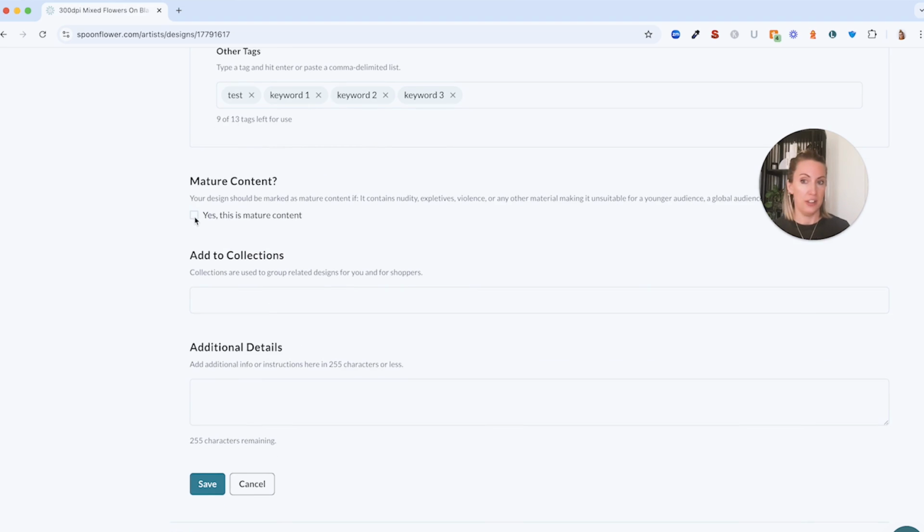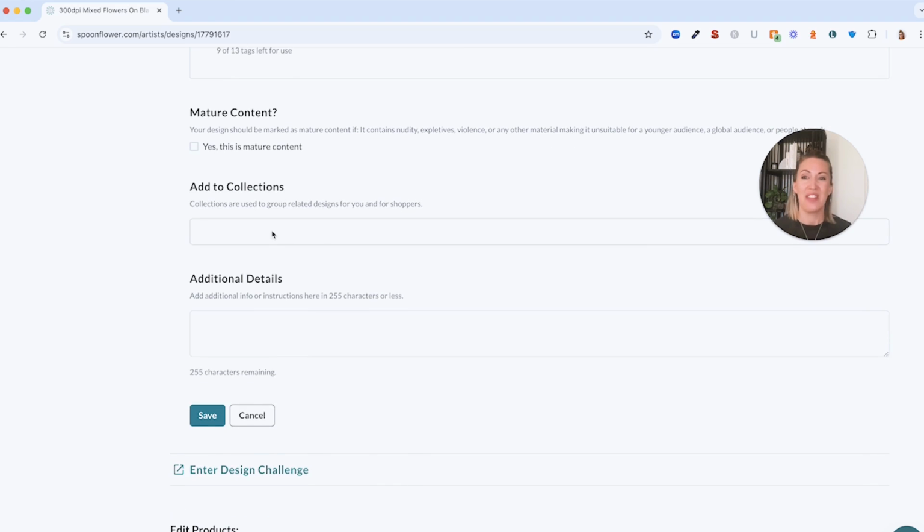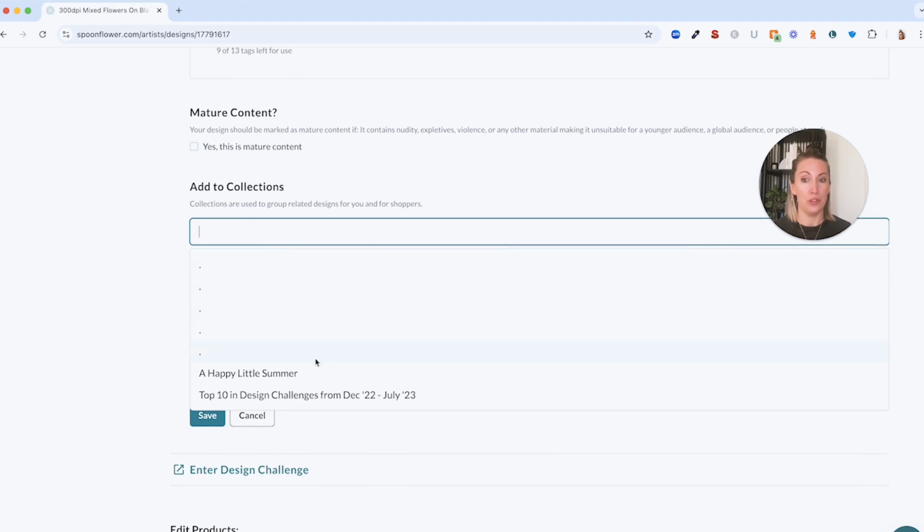This is where you'll check the box if it's a little bit naughty, your design, if it's mature content. This is where you add your design to a collection. Now, if I had more collections on this account, which is just my test account, I'd be able to scroll through them, but I only have these ones.